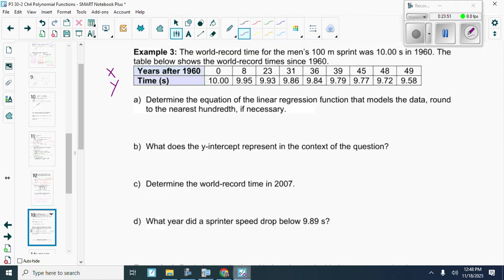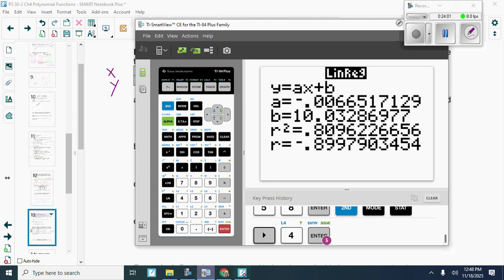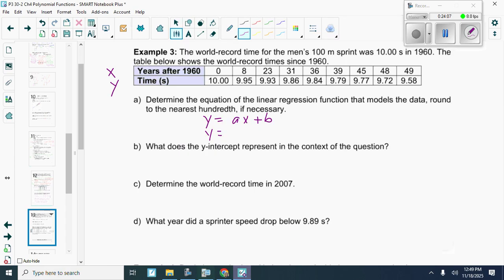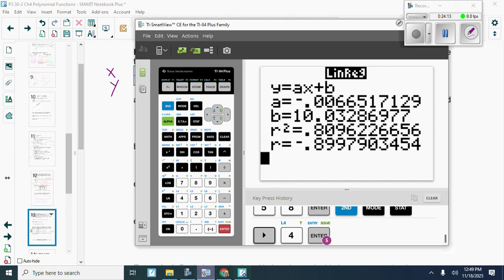And we double check the question. The question says round to the nearest hundredth if necessary. So go ahead and round your A and your B values. Your A is negative again, and it's also 0.01. And our B value here is 10.03.